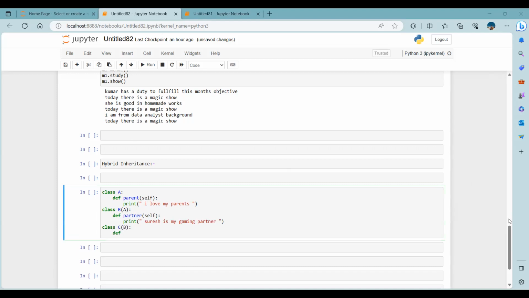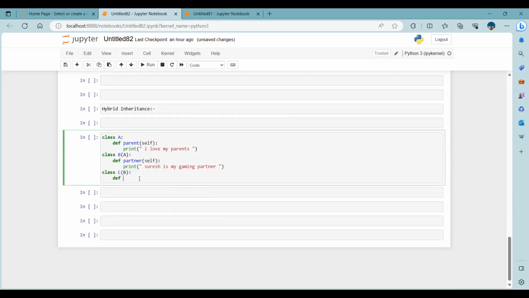Okay, sorry, I unmuted. So that is def. First of all, creating class A, then def parent function, and then print. Then again, class B, using A, def partner, self, then print. Then again, creating a class for the multi-level inheritance, B, then def.